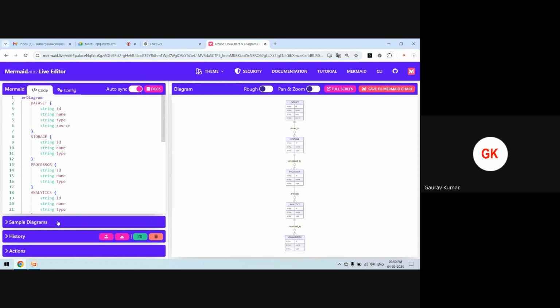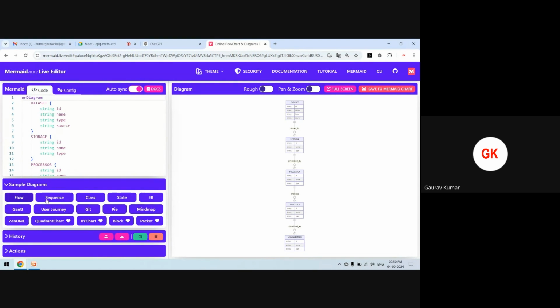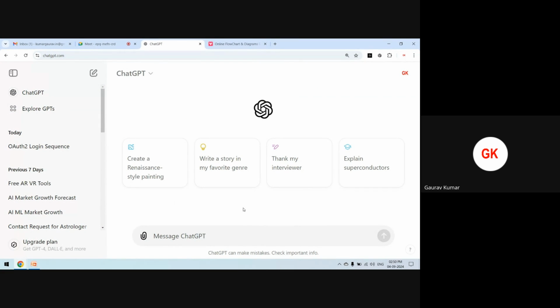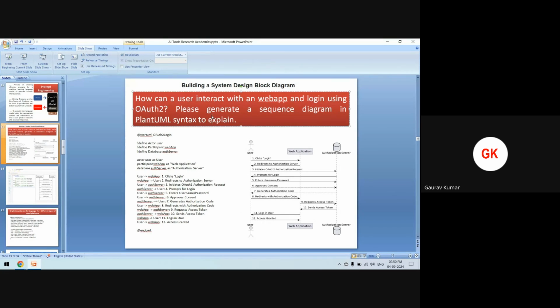Which type of diagrams? For example, I want to create a flowchart, sequence diagram, class diagram, state diagram. All of these diagrams can be created. But if I write directly in ChatGPT, it will deny that it can't create diagrams. We will have to upgrade our plan. So there is an indirect process.